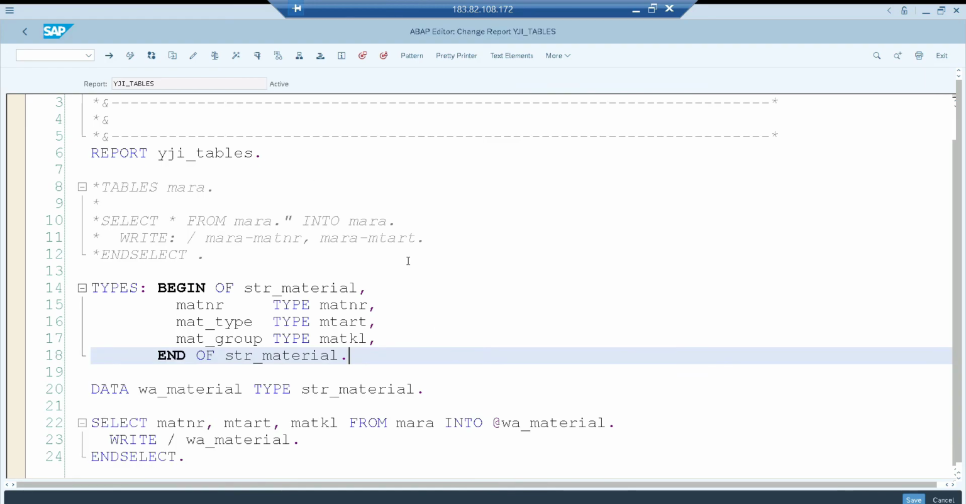Okay, so this is about user defined structures. We are going to write a lot of structures, work areas, internal tables and everything in the upcoming sessions. Okay, so the next keyword is constant.